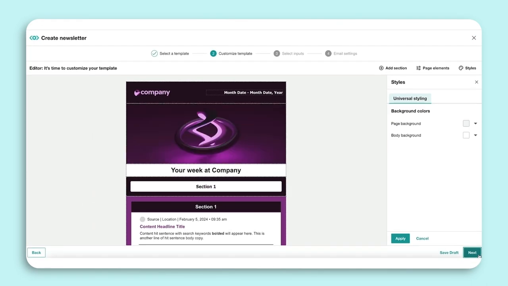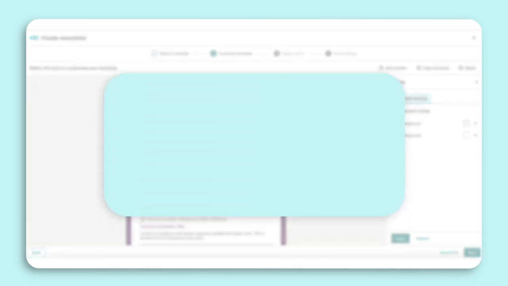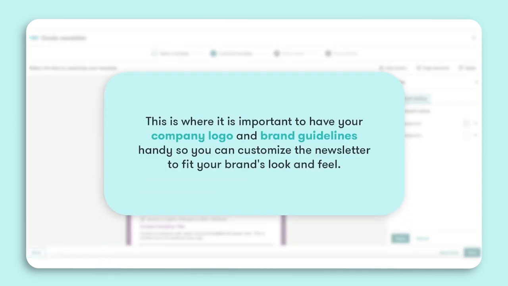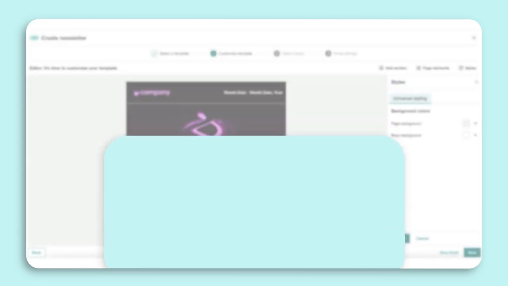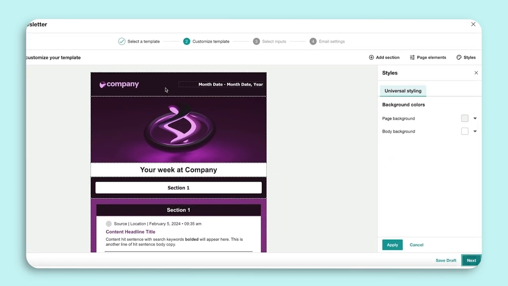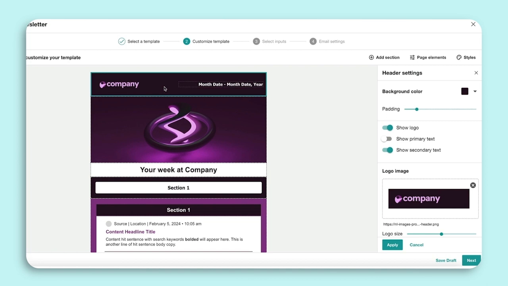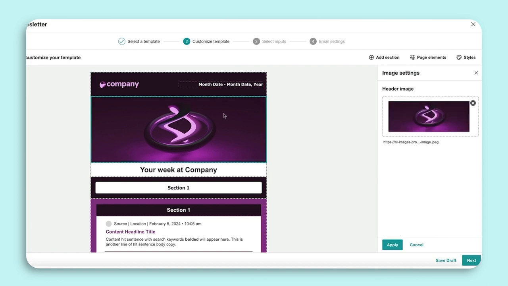Now we are in step two, where we will customize the template. This is where it is important to have your company logo and brand guidelines handy, so you can customize a newsletter template to fit your brand's look and feel. You will see here all elements in the newsletter are clickable. When you click on an element, it can be updated via the options on the right-hand menu.